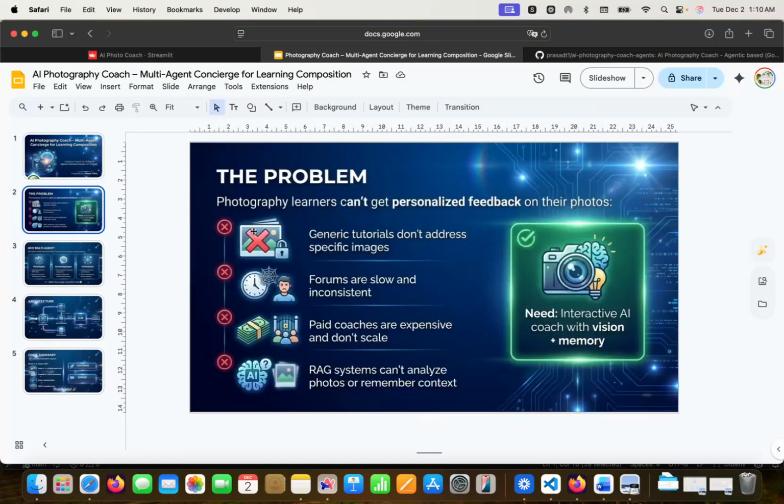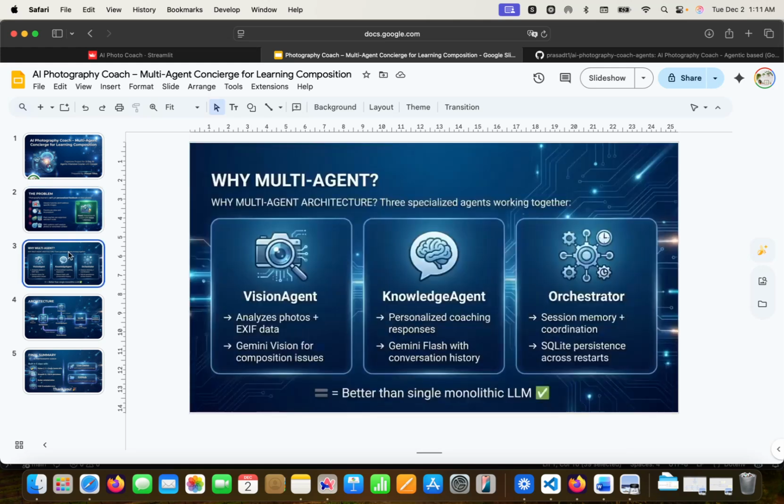Let's take a look at the problem statement. The problem statement here is that photography learners can't get personalized feedback on their photos, which is hard for these reasons. First, generic tutorials don't really address specific images. The forums are really slow and inconsistent, and paid coaches are expensive and don't scale. And RAG systems are rather static and can't analyze photos or remember context.